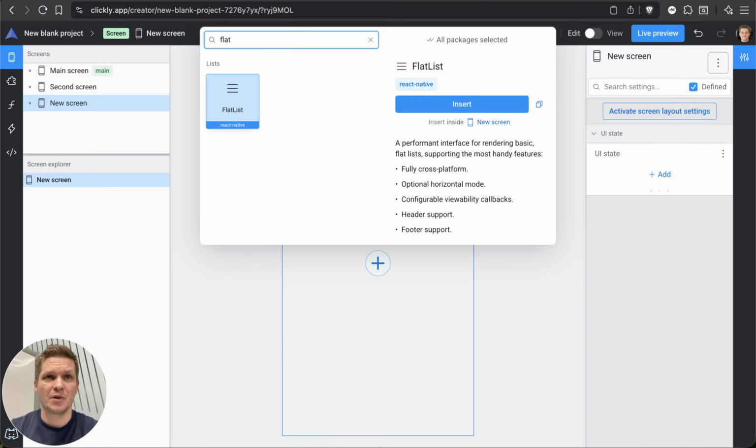That's how it's called. Also, there are two other popular components for lists in the React Native community. They are called Flash List and Legend List, and they will appear in Clickley soon. So expect to see them one day. But for now, it's just a React Native core component called Flat List.